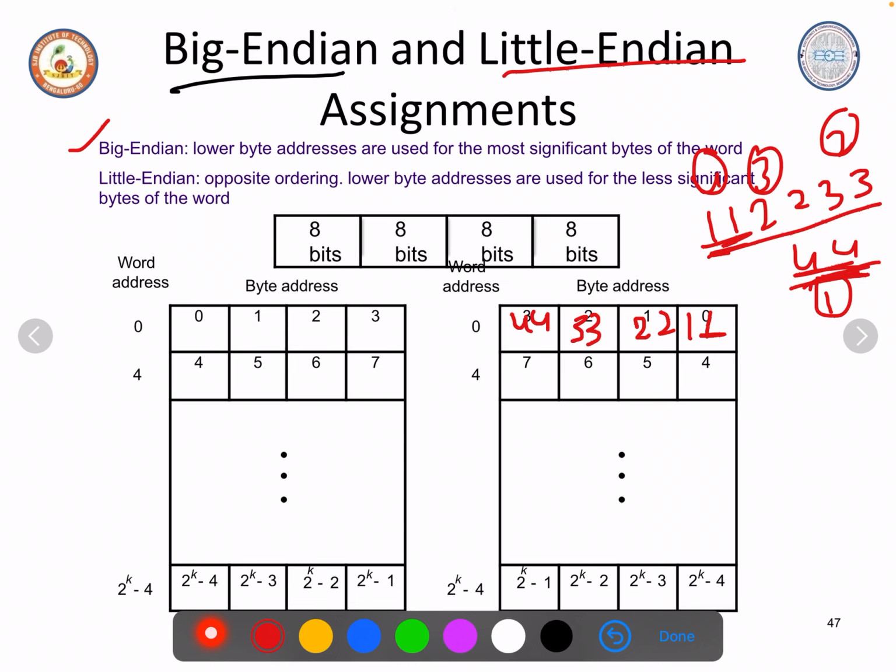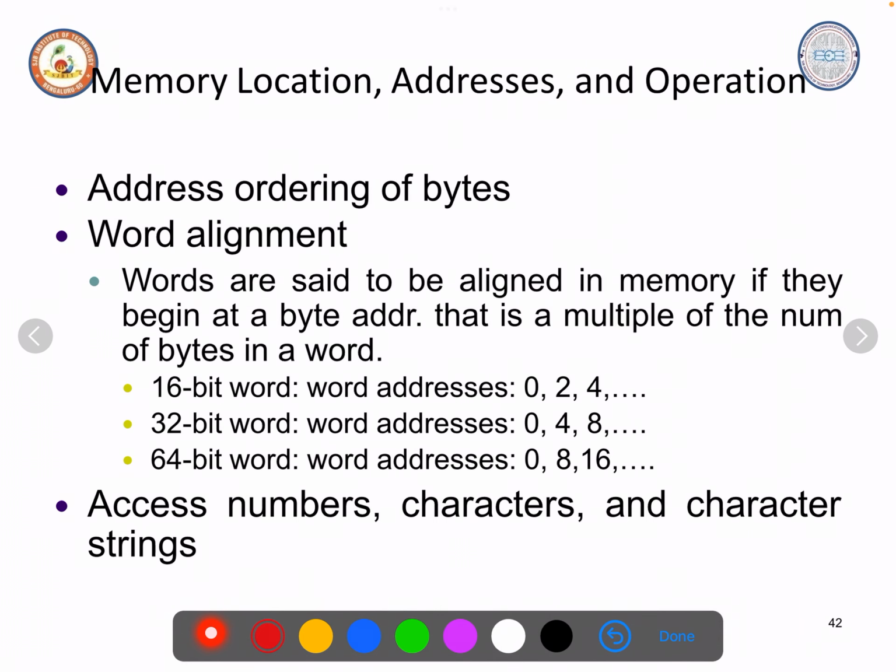If it is little endian, lower byte addresses will be used for storing the lower byte of data. So I will store it like this: 4 4, 3 3, 2 2, 1 1. Based on how you are storing the data, you have two notations: big endian and little endian. The lower byte is meant for storing the least significant byte of the word. Usually little endian is preferred compared to big endian in most cases.